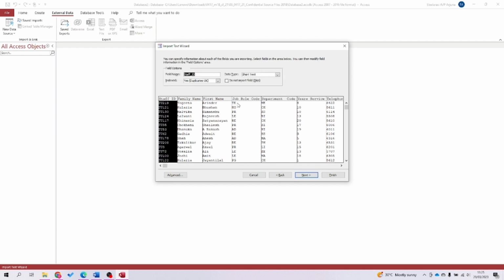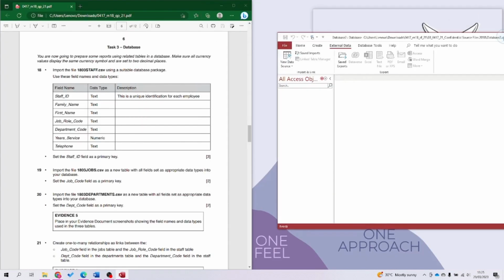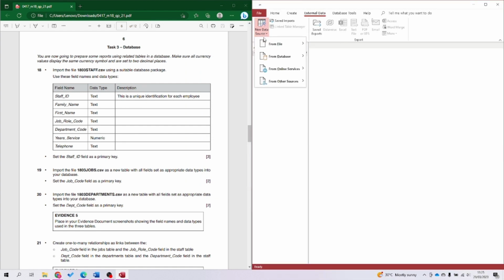Next. Okay, this is the part where we need to cross-check with the question paper. What I usually do, because I have a soft copy of the question paper, is put my Access on my right and my question paper on the left. So I'm going to re-import again. So it's easier for me to view.